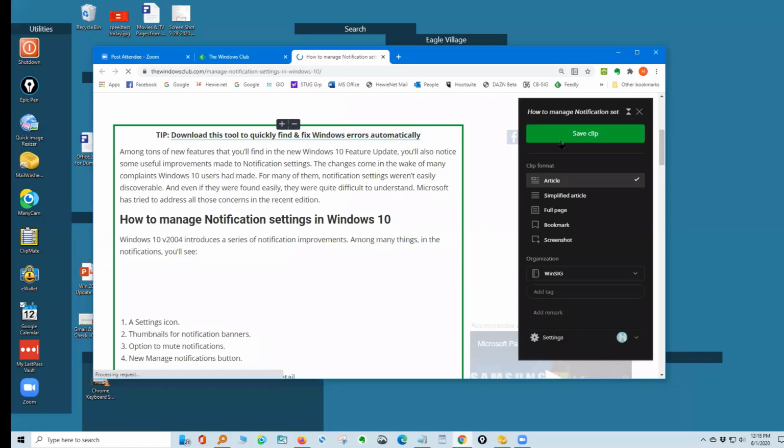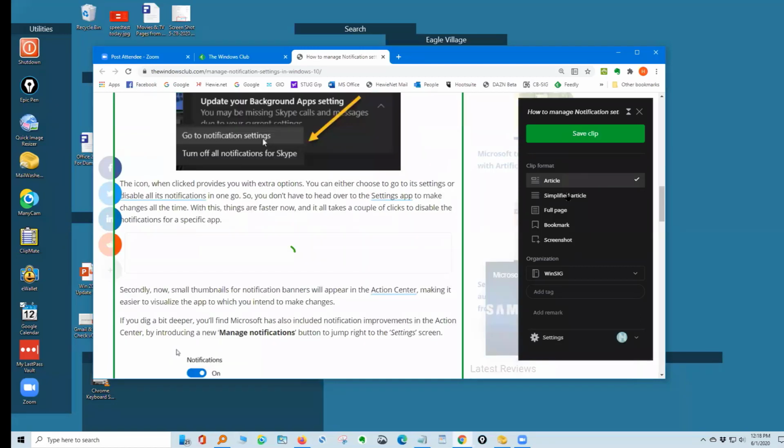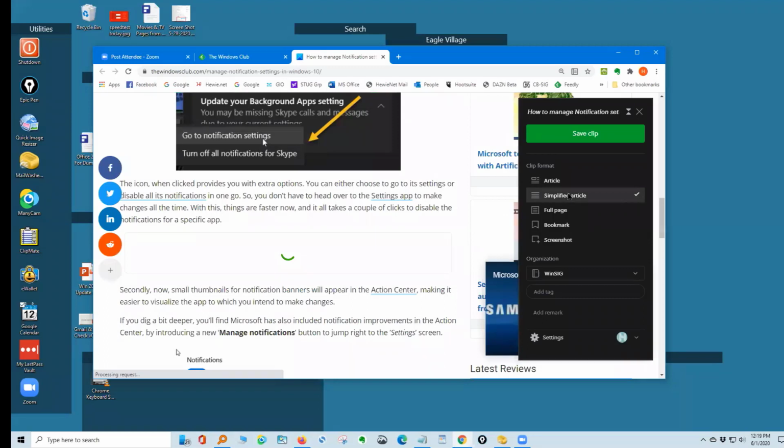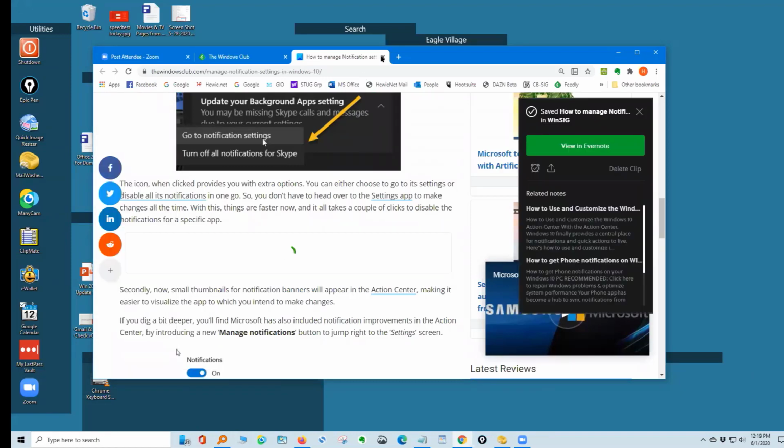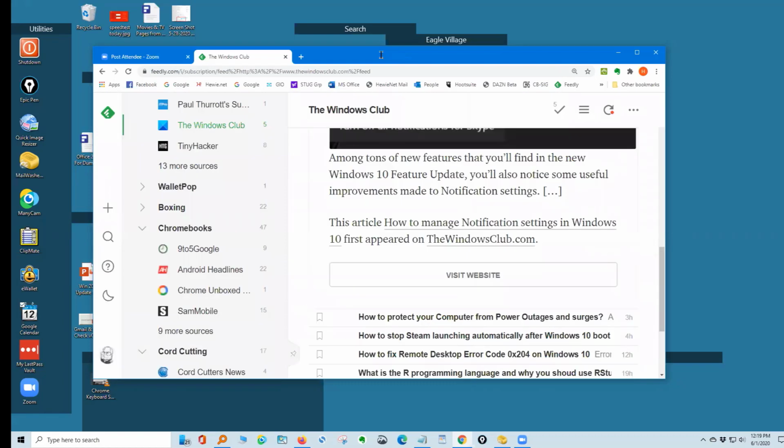It says, okay, save the clip, and here's the whole article marked if I want to save it that way, or I can have a simple article, and it really leaves out a lot of things. I say save the clip. It's saving my clip to Evernote. It's syncing it. So it's now on the cloud, and I'm done with it, and I can then close this up, and I'm back in my Feedly.